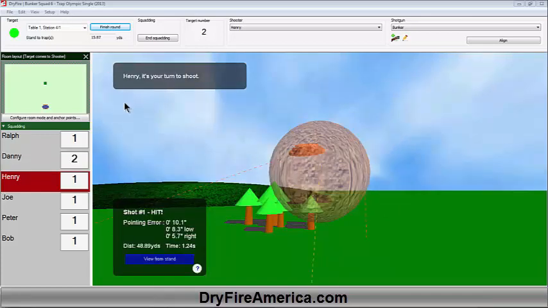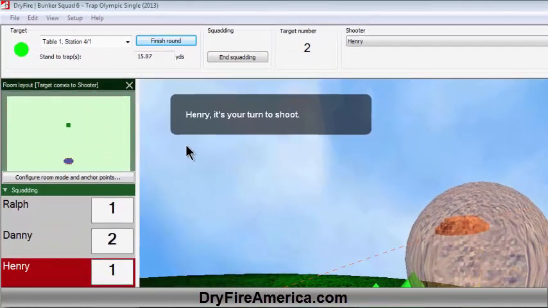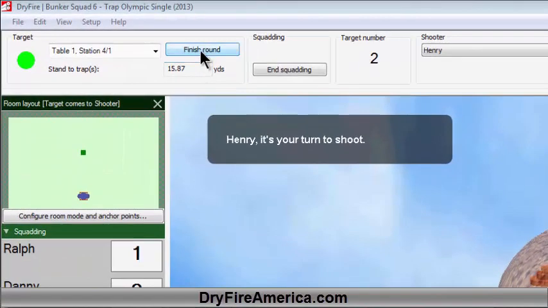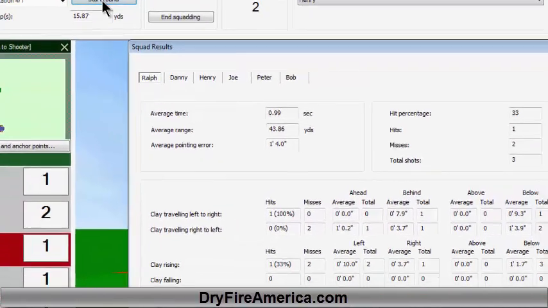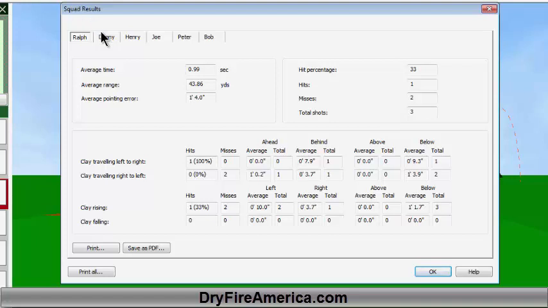And that gives you a pretty good idea of how this squad software moves around and keeps you moving from position to position. Now I'm going to stop the round by going up and clicking the Finish Round button. This will interrupt what's going on, and I would like to take you to the automatic print routine so you can see how that works. So I'm going to click on Finish Round. And when I do that, it immediately takes me to the squad results.